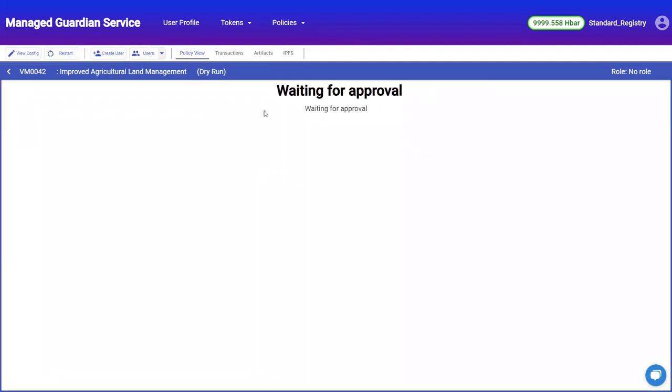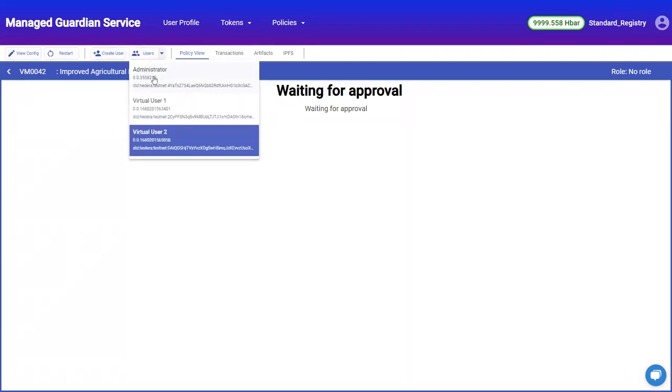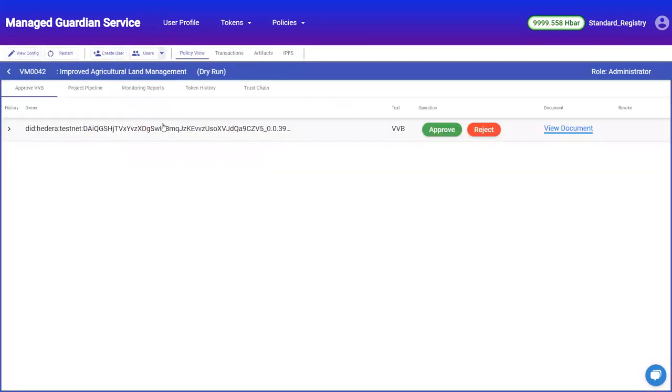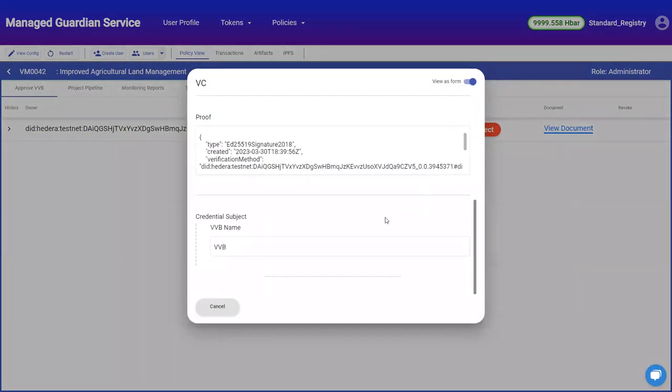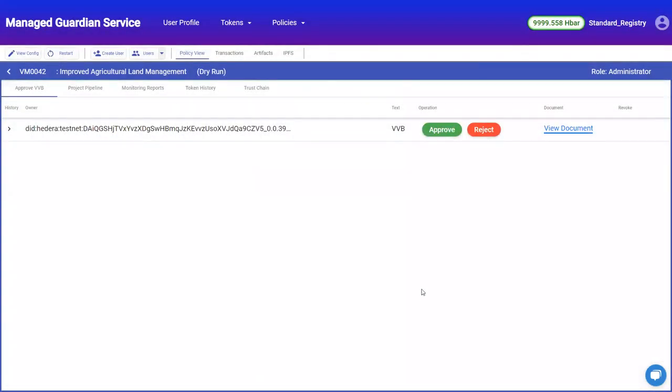Now we see it says waiting for approval. So we're going to go back to our standard registry. Now we're seeing two buttons here, approve and reject. You could also click this document here and see our VVB. We're going to hit approve.